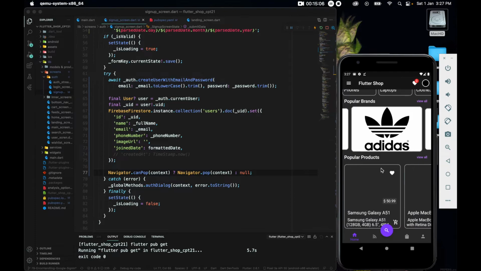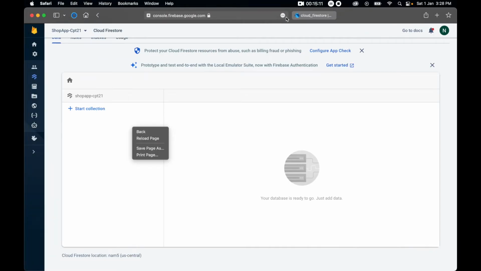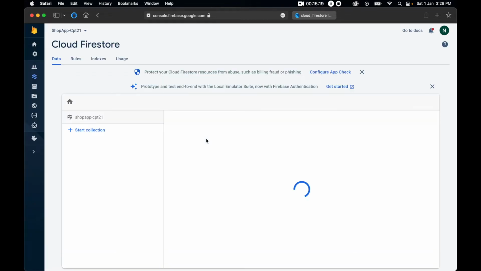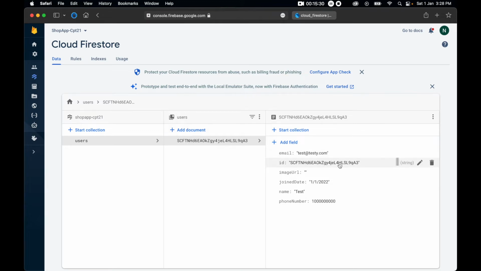Now let's go back to our Firebase. Let us just reload this page and see if we have some new collection. So we have this users collection. We didn't have this before. Also a UID. And you see the email is here, the ID is here, the same as this one. The image URL is empty. Join date is here, name is here, and the phone number is here.